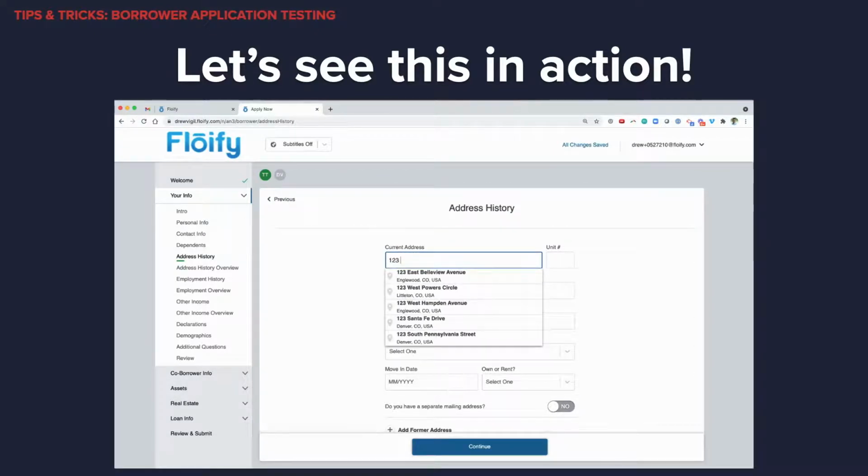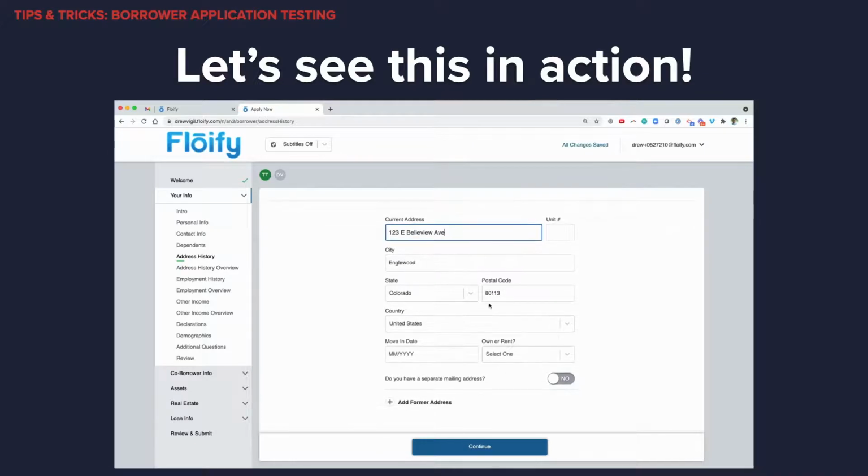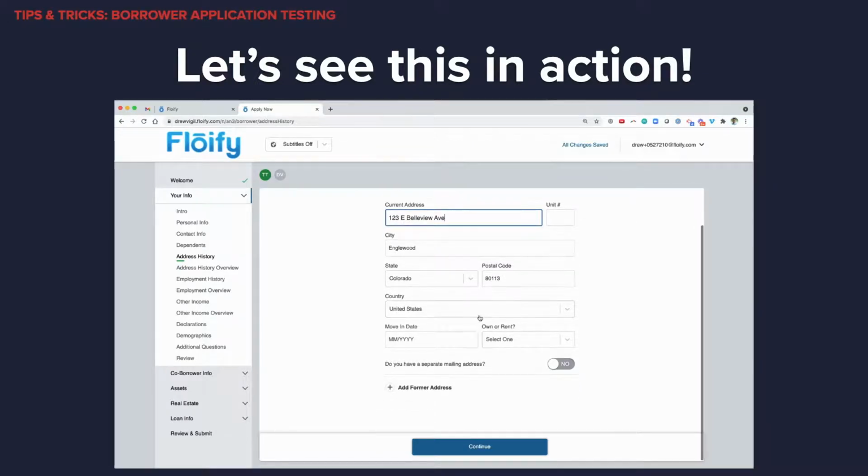All right, we use Google geocaching. So as the borrower is starting to plug in an address, based on their location, we'll start showing some examples to help ease the burden of typing in the full address here. So I'm just going to go ahead and select one of these. All right, you can see that the city, state, and postal code got plugged in. I'm just going to say I moved in.